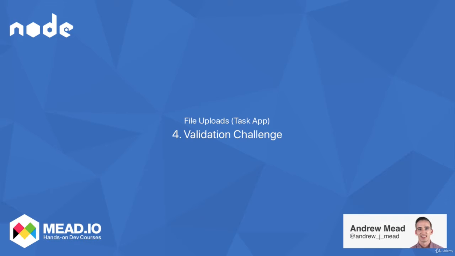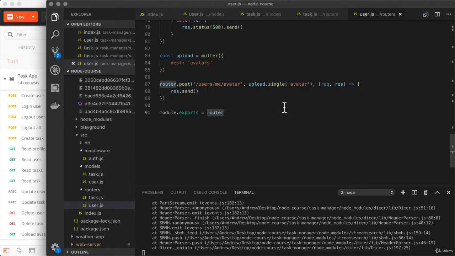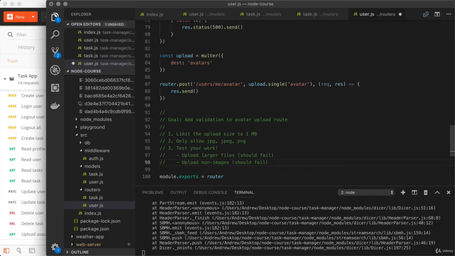In this video, it's going to be up to you to add validation for the endpoint that's going to allow users to upload their avatars, to upload their images. So over here, I'll paste in the challenge comments for getting that done just below the existing code from the previous challenge. What are you going to do? You're going to add validation to the avatar upload route.